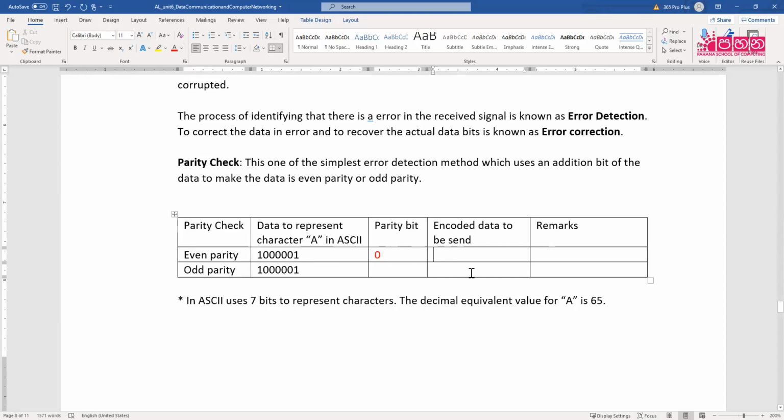So when you encode, this is how we are going to send: 1, 0, 0, 0, 0, 0, 1. Right? And the parity bit is added to the front like this. Parity is added to the front like this. So what we are using is this, right?